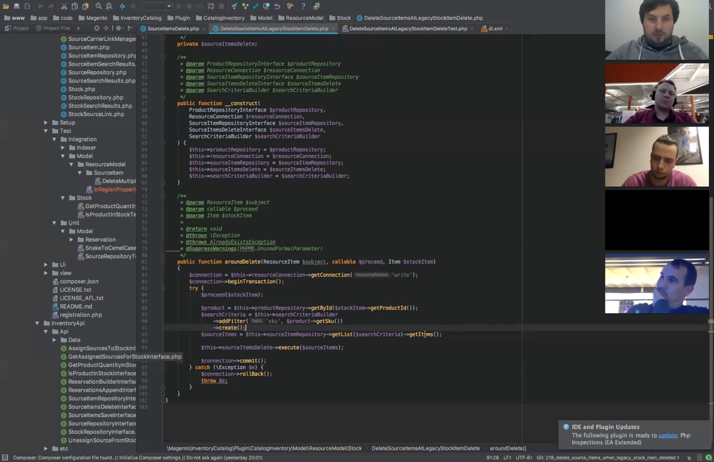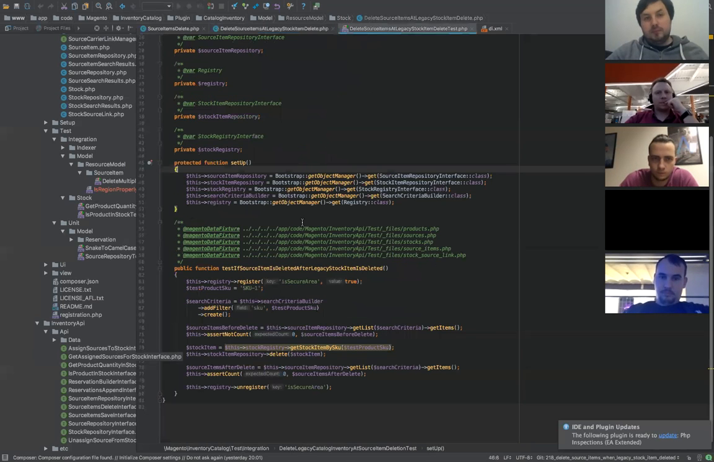Okay. And there is one other ticket which was related to the vice versa operation. If you delete source item, we need to delete the appropriate stock item, but that one is not completed for this meeting, so it will be for the next time. So okay, let's go back here. After that we just delete source items, and in order to test this, I created an integration test.